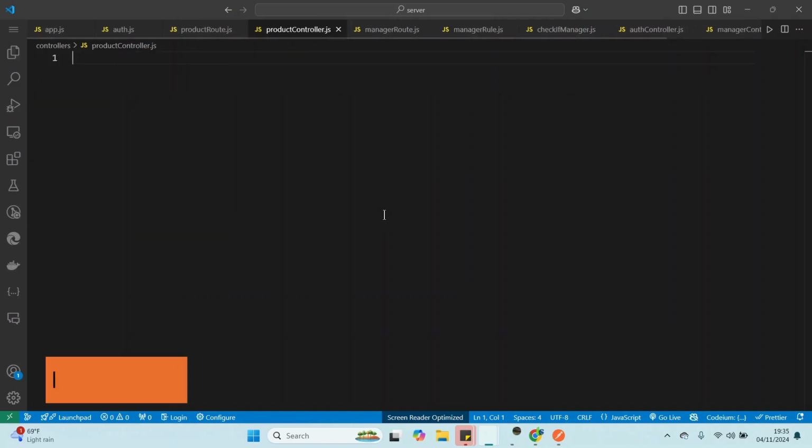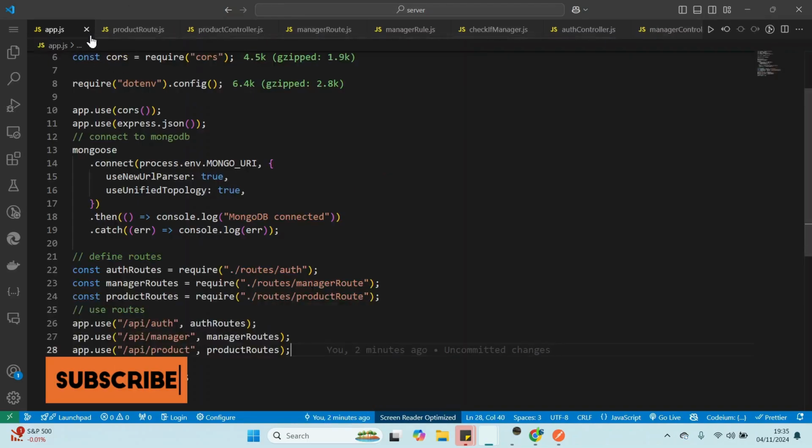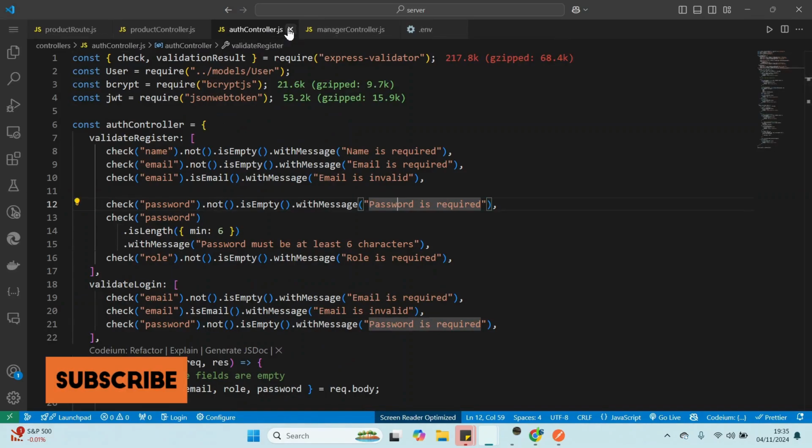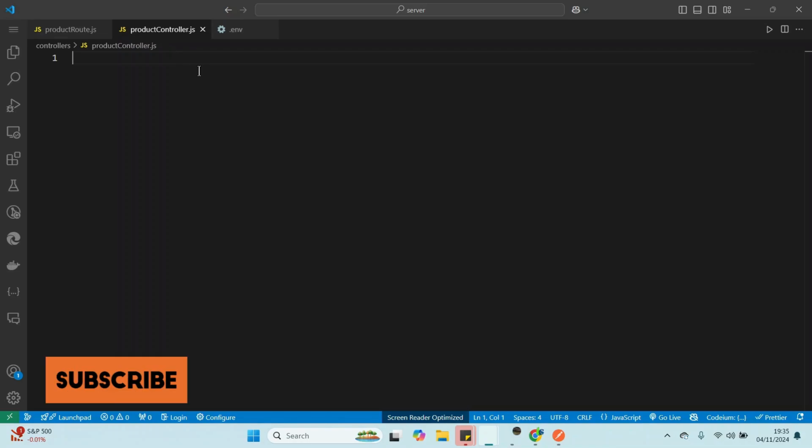Okay, and then what we want to do now, there's actually nothing, so you can close some of this. We don't need this one for now, and app.js we also don't need, and the manager route, we don't need that for now, and this one and the authentication. Okay, so what I want to do here.